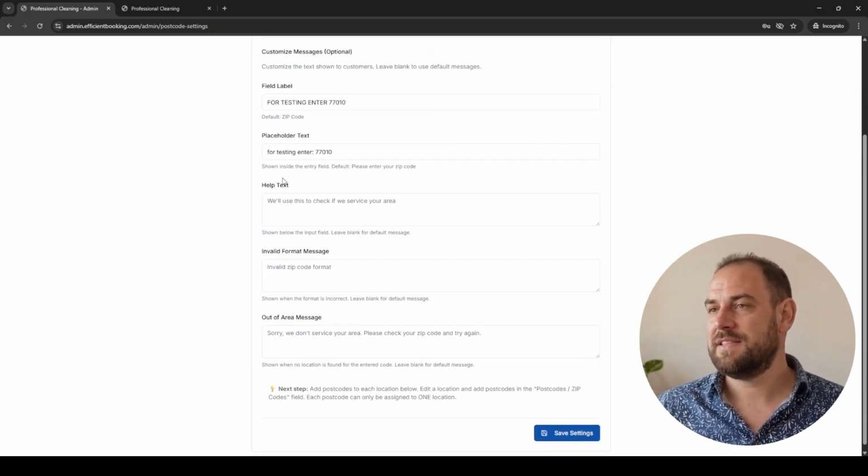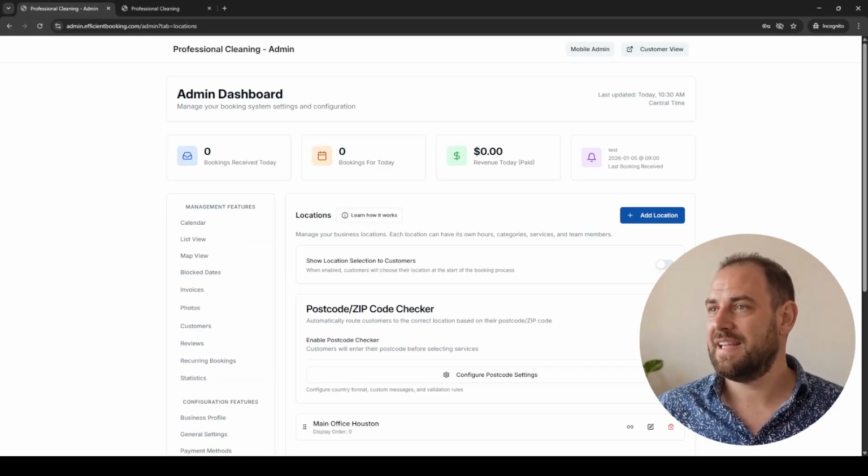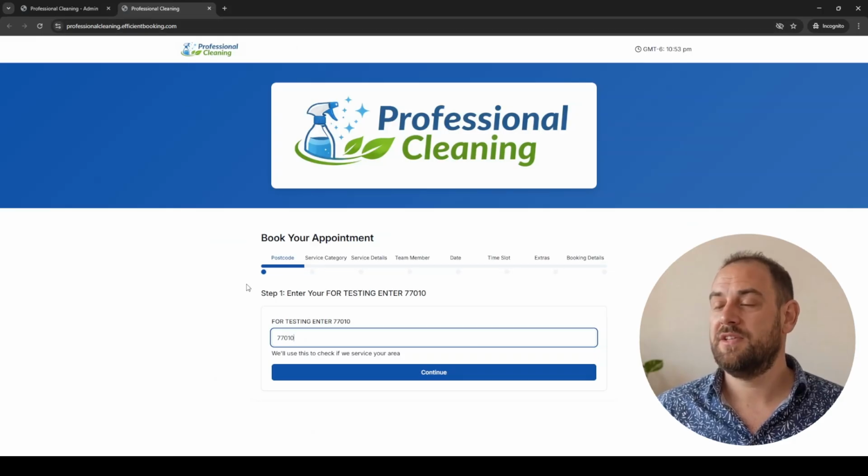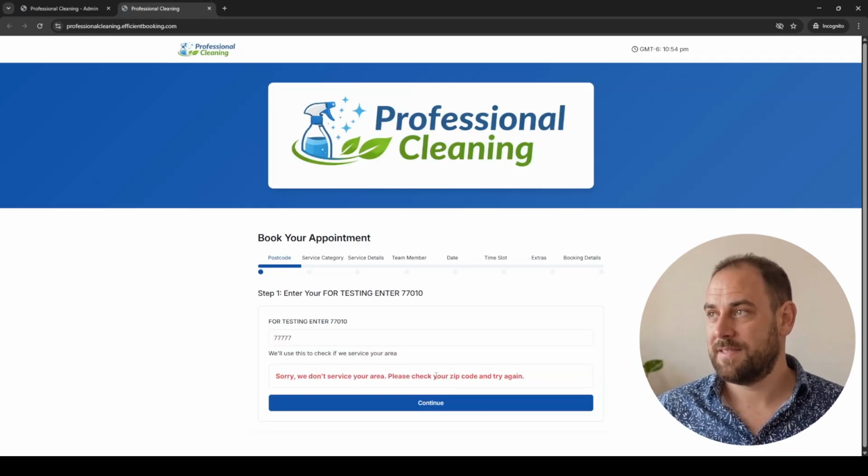We leave them as is for now. Click Save Settings. Now scroll up and click on Customer View. On your booking page, now the customer first gets asked to enter their postcode. If they enter a postcode that is in the list that you configured before, they get redirected to the next step in the booking process.